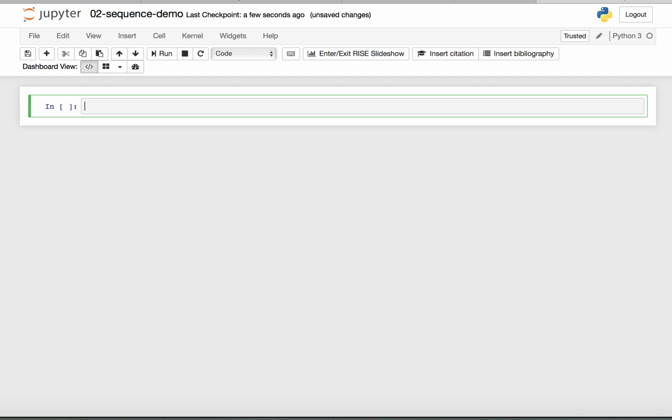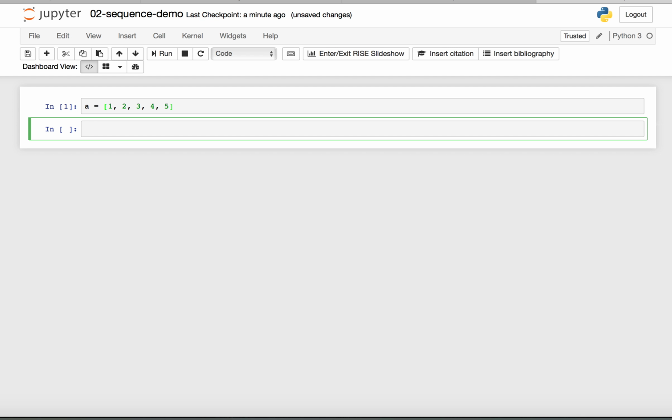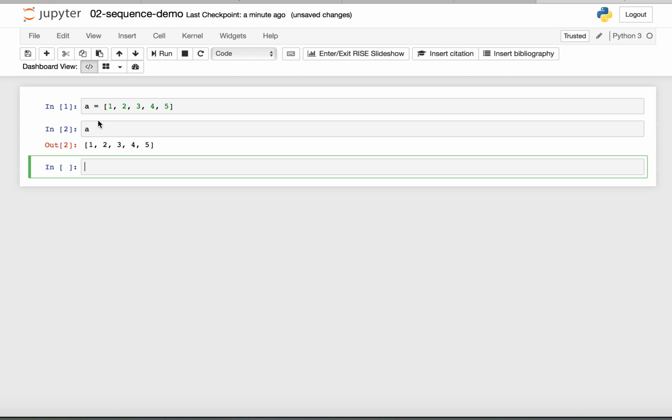Alright, this is just an example of using Python to generate some sequences, and I'm using a Jupyter notebook to do this. The first thing that we want to review is the idea of a list in Python, which is formed with square brackets. We're going to be using lists as sequences here. I've created this list A, that is the first 5 integers.